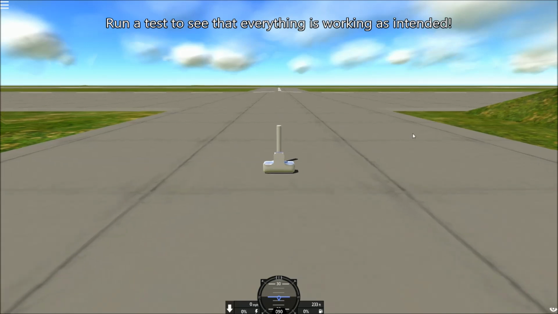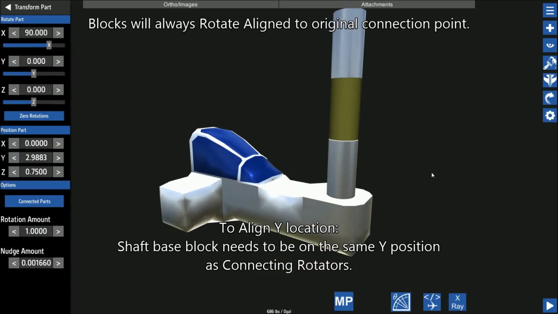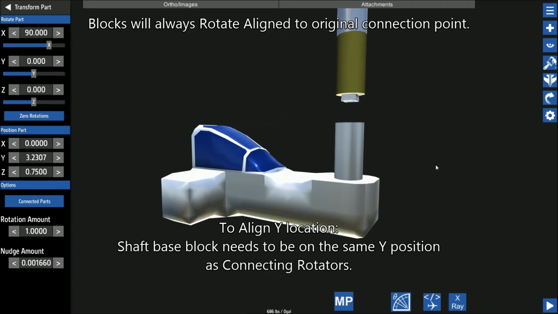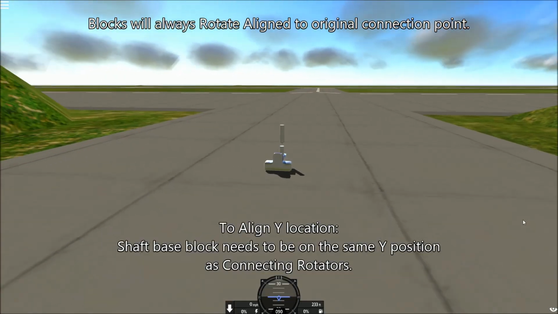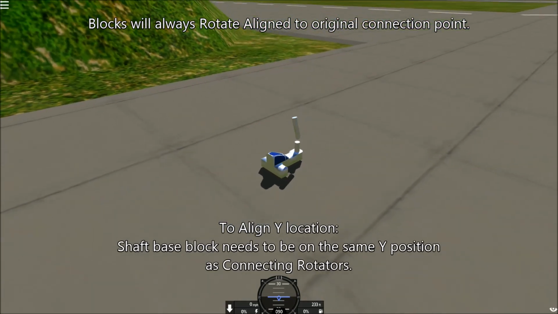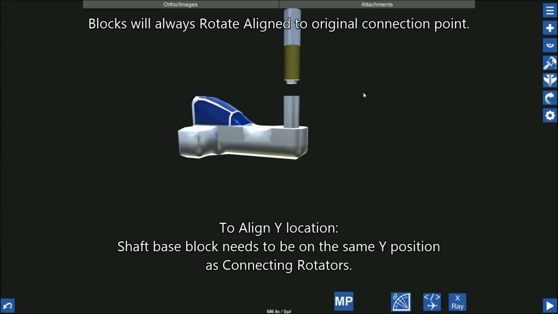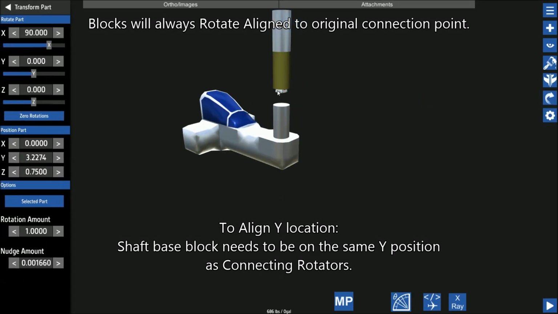Now, there's kind of a thing: if you're connecting a rotator to the side of a block, it'll always rotate from that side, from that connecting point. It's hard for me to explain, but if you extend it on the Y axis like I did here, the bottom doesn't move on the rotators. It's moving out of alignment basically because the rotation is just above it in a way.